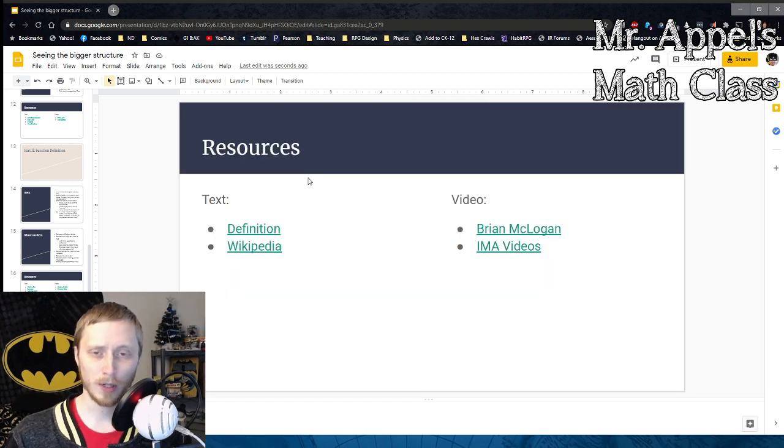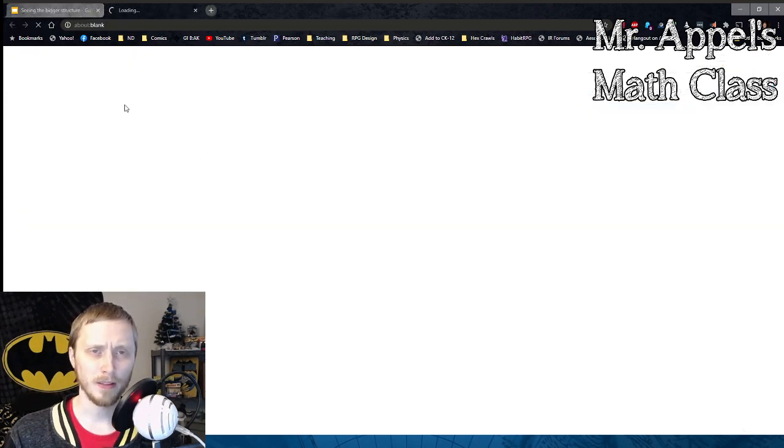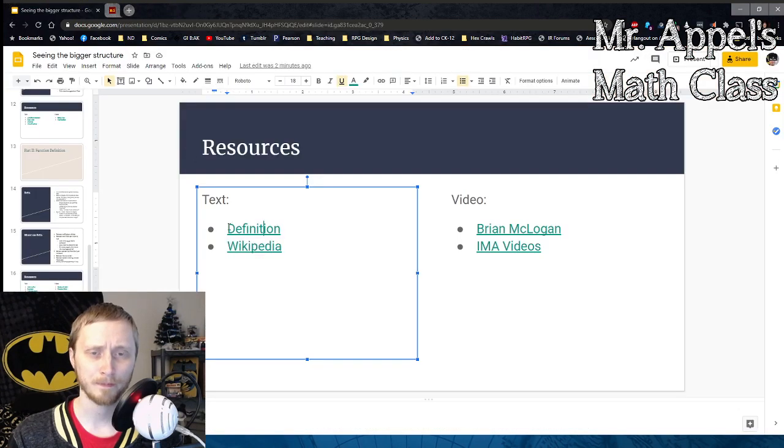And as always, if you want more, then I would start with a nice definition here. This one is a really good grouping here from Math Insight. It's got a little bit of everything there, also dealing with how a function is a type of relation, so it directly connects to where we're going with this.